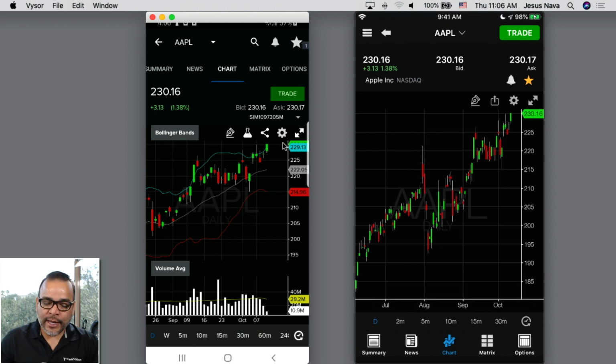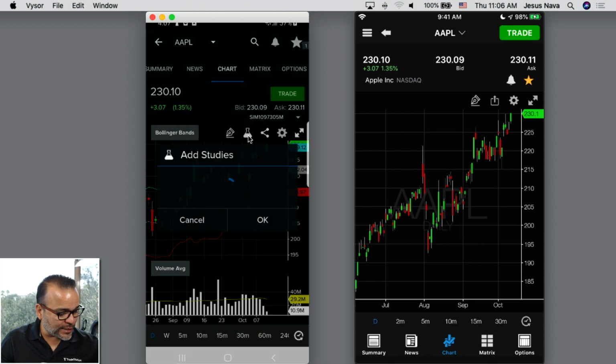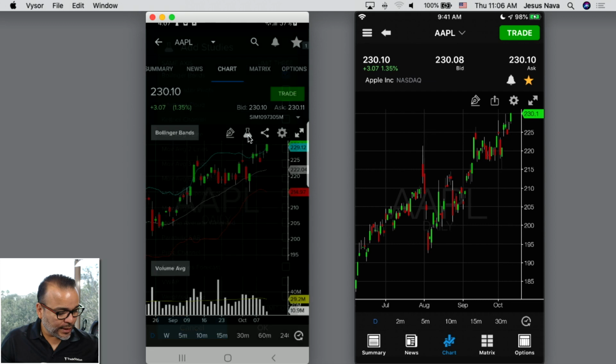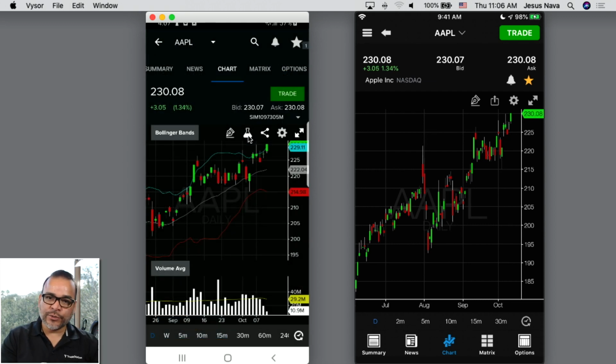By the way, in Android, you have an additional button here which looks like a science beaker. That is your studies button. So if you want to add studies or modify the list of studies, you'll just tap on that science beaker and it gives you a list of all the studies. I'm going to try to simulate what I have on Android in my iOS, so I'm going to add the same studies.